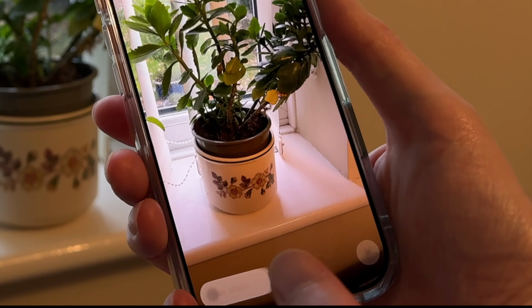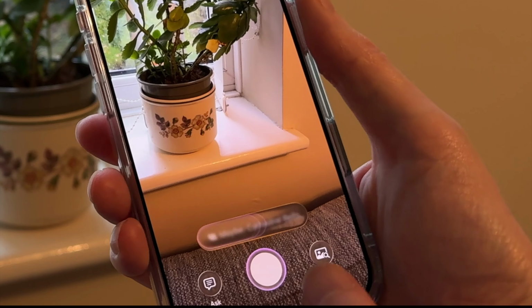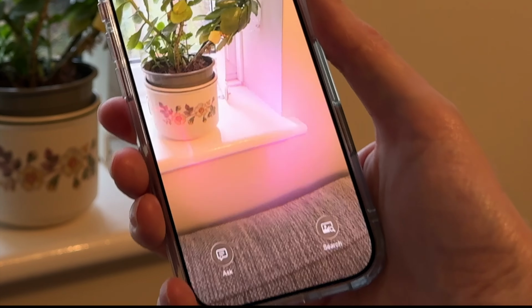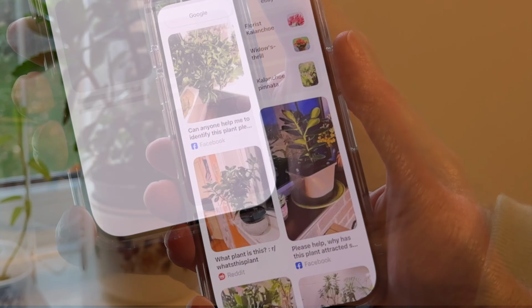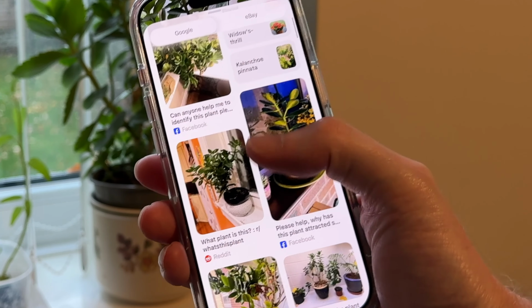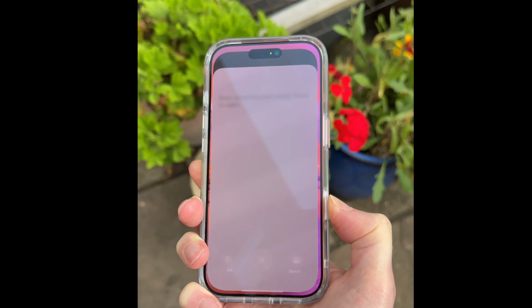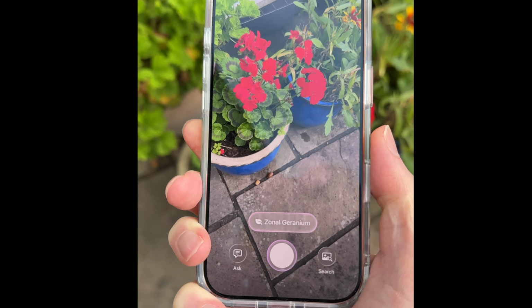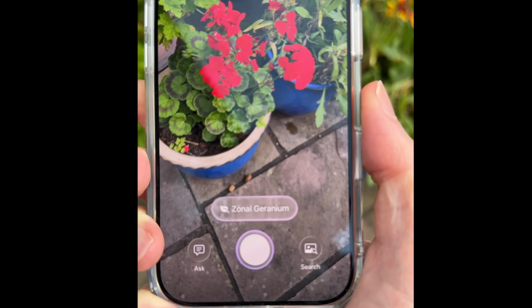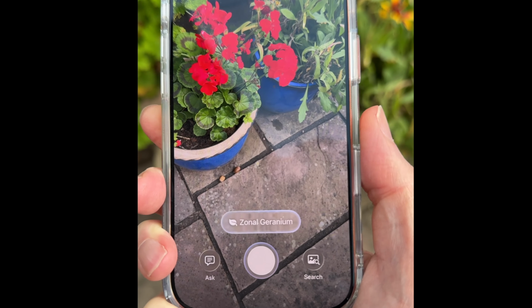And the other thing you can do is you can tap on X on the bottom right hand side of your screen to return to the main visual intelligence screen, and then tap on search and it will show you similar images to the plant that you're looking at. And once you're in visual intelligence mode, you can just move your iPhone and point it from one plant to another and identify as many plants as you like.